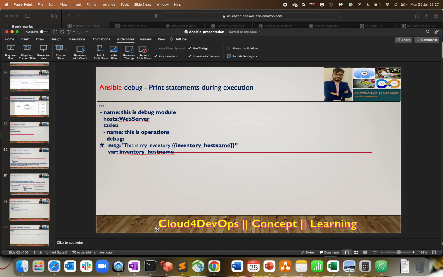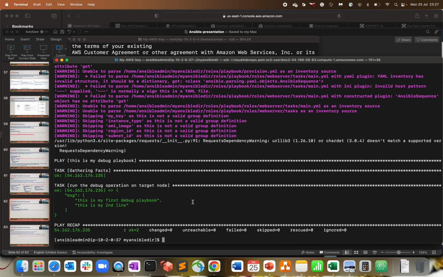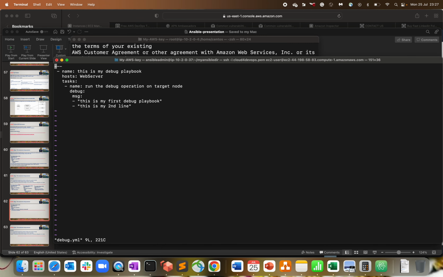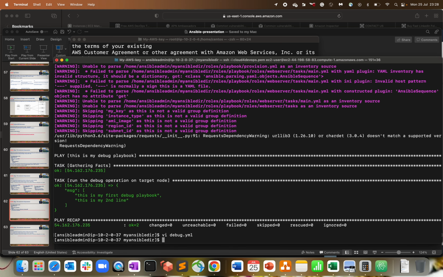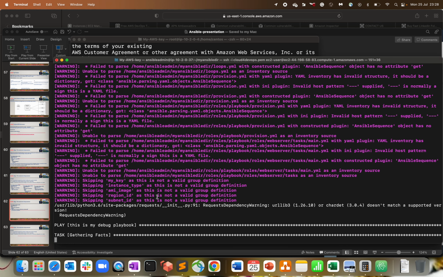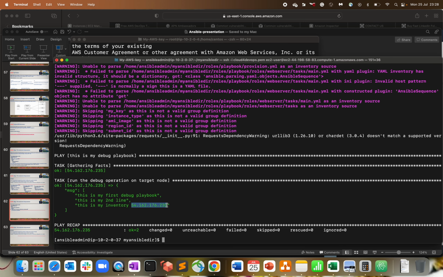Okay, the debug variable module. Let me go back to my terminal and let's edit. First, I will show you how you can use the message parameter again to print out your inventory. So for that: "this is my inventory", curly braces, inventory_hostname. Save it and run it. This will show you the IP address of the server, the managed node, whatever I have in my inventory.